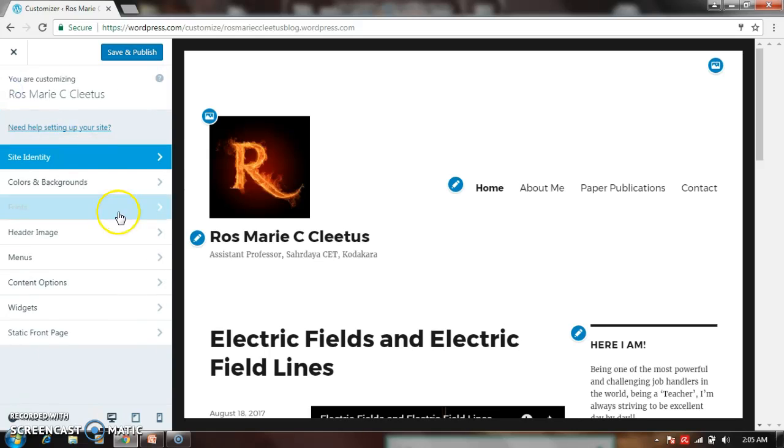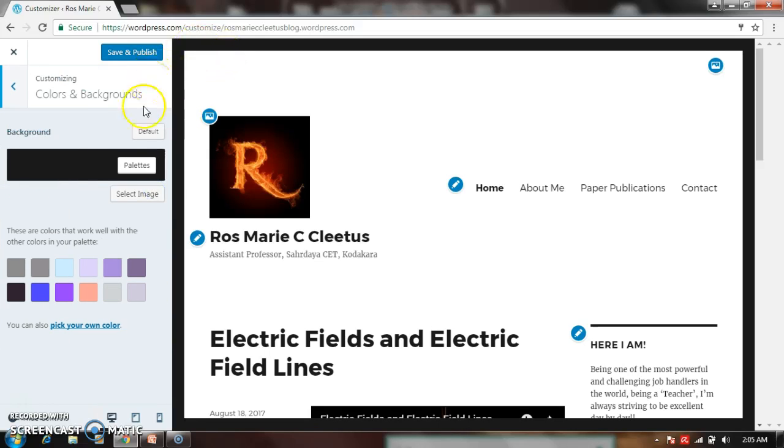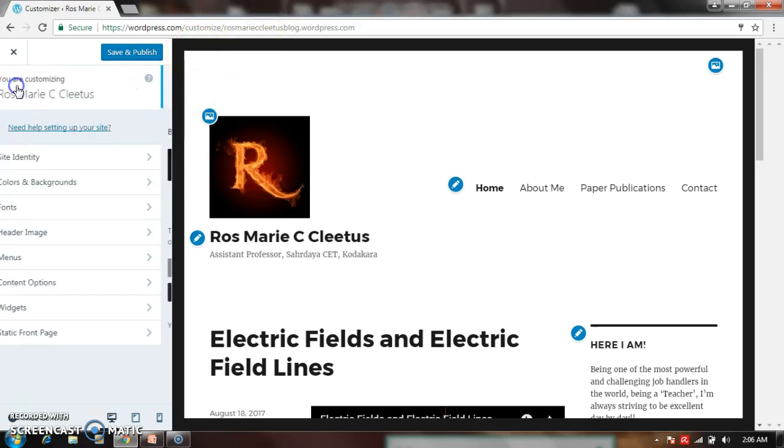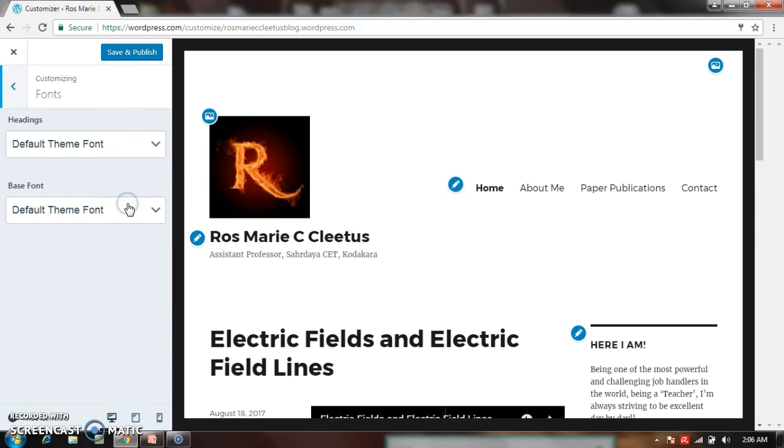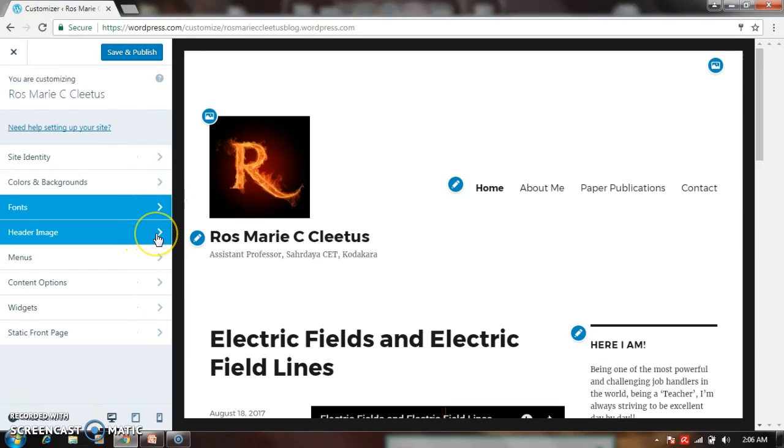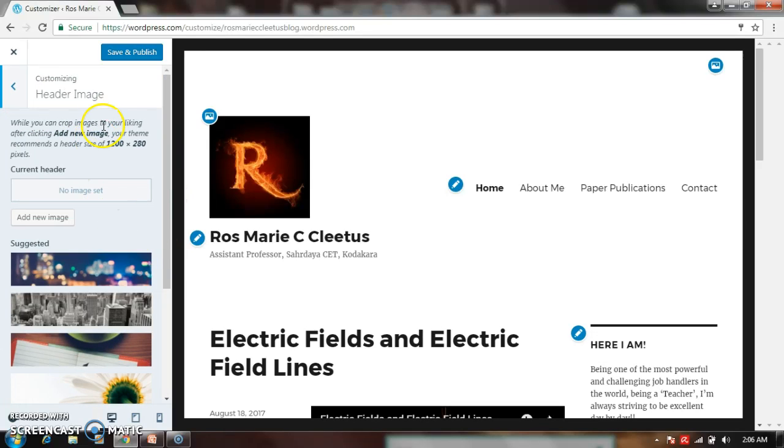Then we'll move on to color and backgrounds. About the background color of this page. This is black here, I already have selected black. Then fonts. Okay, we can choose any type of font and the sizing. Then the header image.